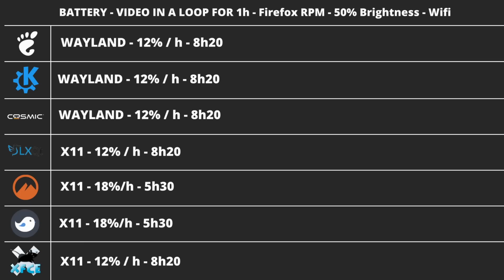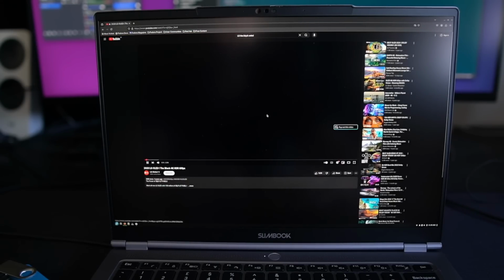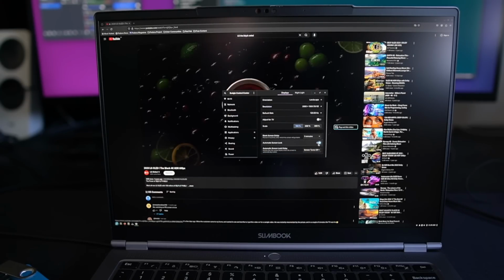And XFCE was the same, also reaching around 8 hours and 20 minutes, despite being an X.org desktop. So there is something there, and it's not really X.org versus Wayland, because we do have two X.org sessions having the exact same numbers as GNOME and KDE and Cosmic on Wayland. And it's not GTK versus Qt because, well, we do have some really good performers using GTK and some good performers using Qt. So I don't exactly know why these perform that much worse.